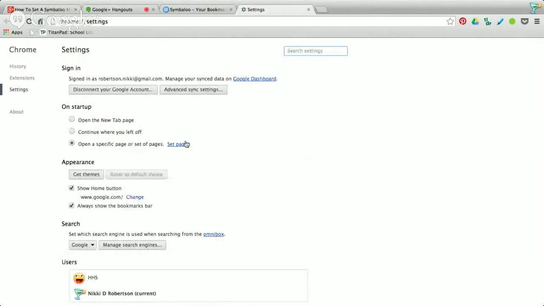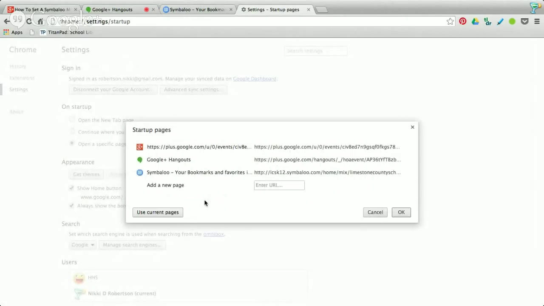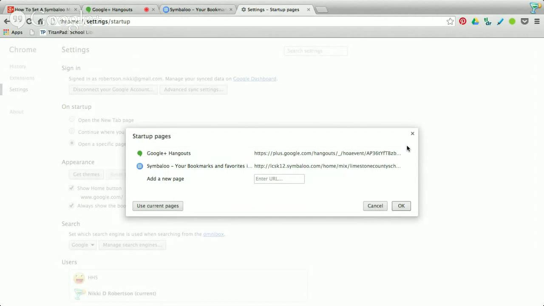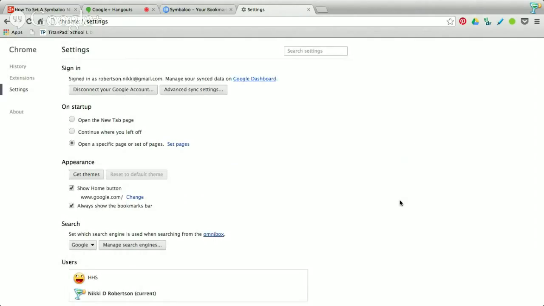and then they're going to come right here where it says Set Pages. Set Pages. And they're going to click Use Current Pages. And if there's anything else in here, we want to get rid of those pages. So we only want the Symbaloo page on there, and you do that by clicking Use Current Pages. Once you see that that Symbaloo page is up, click OK.